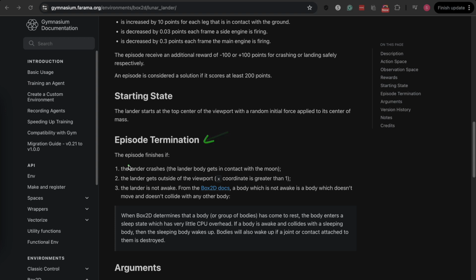And episode termination. The episode finishes if the lander crashes, the lander gets outside of the viewport, or the lander is not awake. That means not moving.